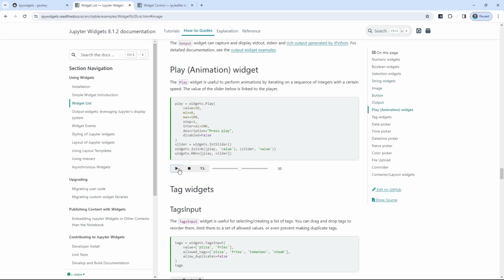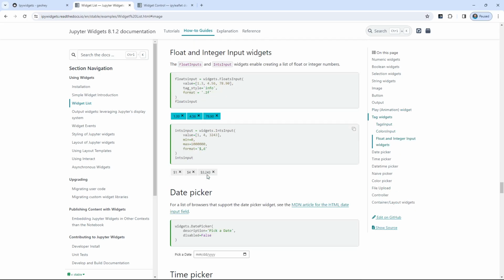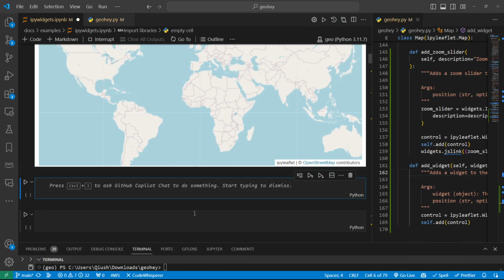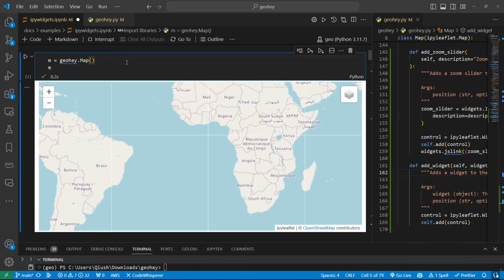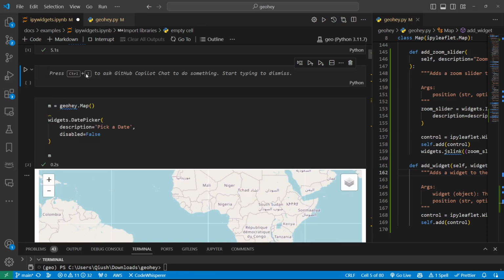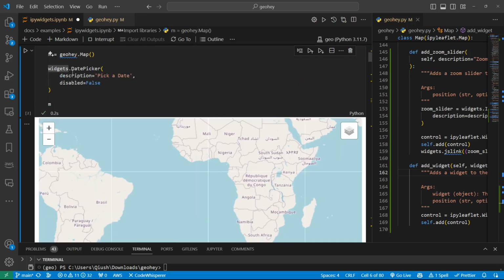Okay, this is for example a play slider, playing anything. How about maybe a date slider, for example, like this, right? Pretty cool. I want to add this one to the map. All I need to do is come here, copy, and then do something like this. Of course, you need to import the widget, import ipywidgets as widgets, and then I'm going to construct a widget.